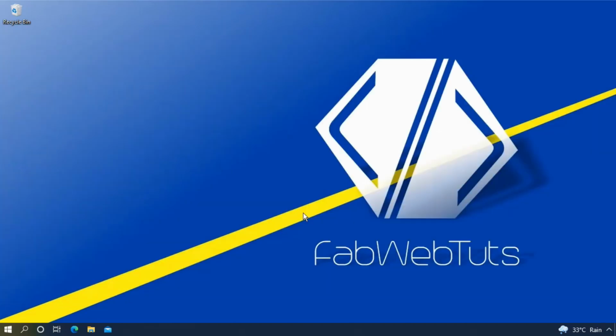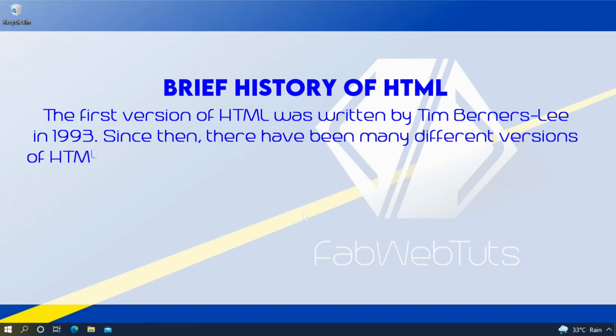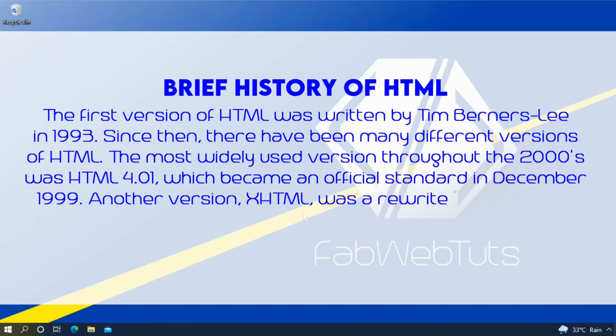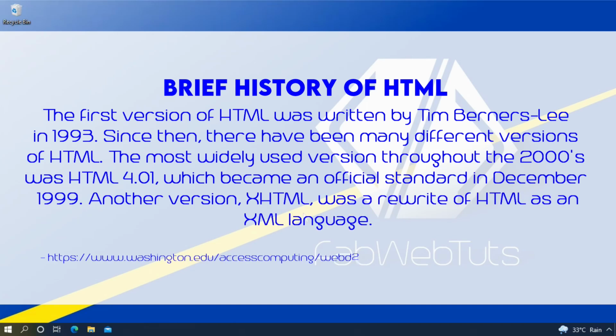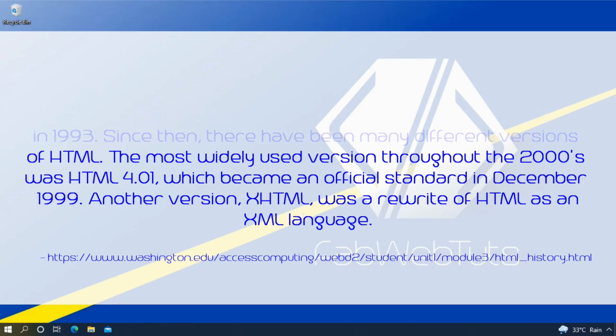The next thing I'm going to do now is give you a brief history of HTML. The first version of HTML was written by Tim Berners-Lee in 1993. I don't know if I pronounced the name right, but since then there have been many different versions of HTML. The most widely used version of HTML throughout the 2000s was HTML 4.01, which became an official standard in December 1999. Another version of HTML called XHTML was a rewrite of HTML as an XML language.